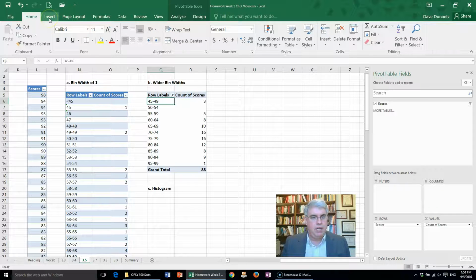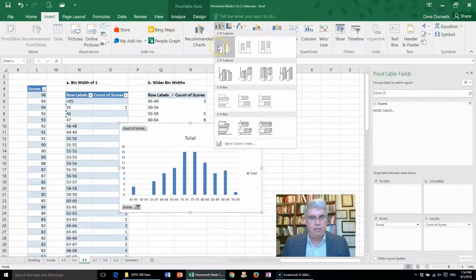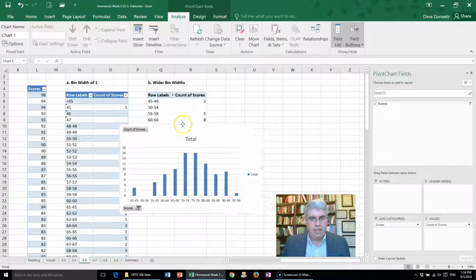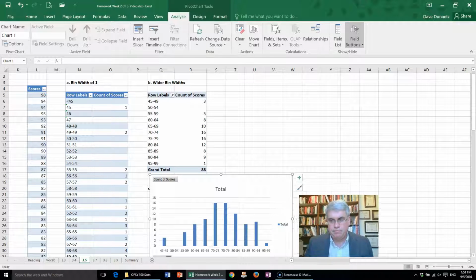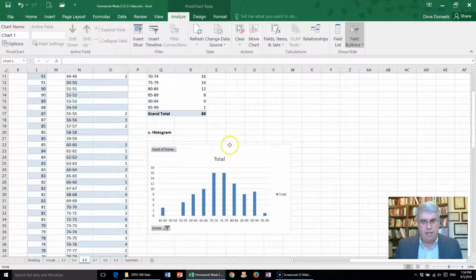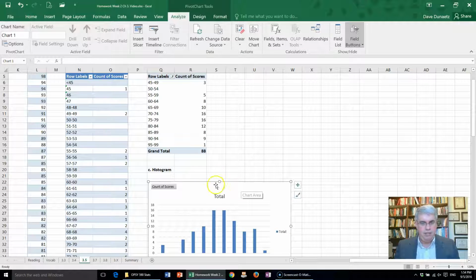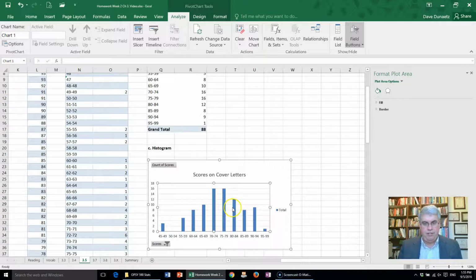Let's go to insert, and we want to get a bar chart, and we want a 2D one, and that gives us a 2D chart. Let's put that down here. Now, this is a bar chart. We want to tweak this a bunch. So let's change that title first, so it's a lot more clear. So this is scores on cover letters.